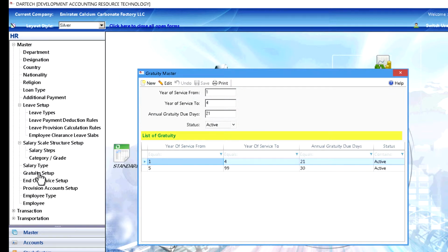According to the federal law of the UAE, an employee, to be entitled to receive a gratuity, should have completed 1 year of continuous service irrespective of the contract type, limited or unlimited. Dartech now supports calculation of gratuity as per the prescribed rules and regulations of the UAE.